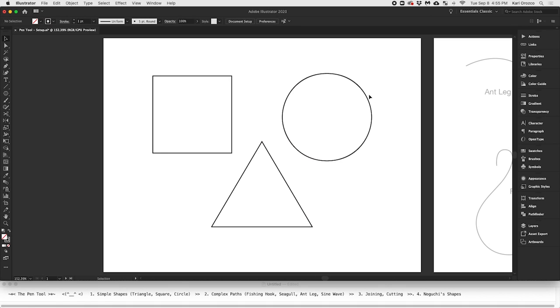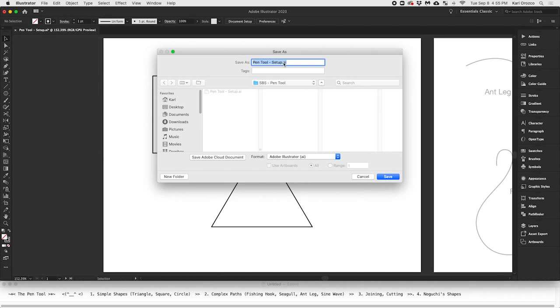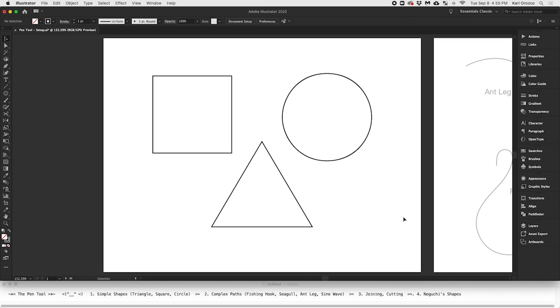So that's a quick intro as to how to get the pen tool to make these simple shapes that we all know and love. This is the first part of this pen tool exercise, so I would now save your document. It's currently the setup file that you're all using, but make sure you put your name. I'm not going to do that because I'm going to continue working from this. But you get the idea.